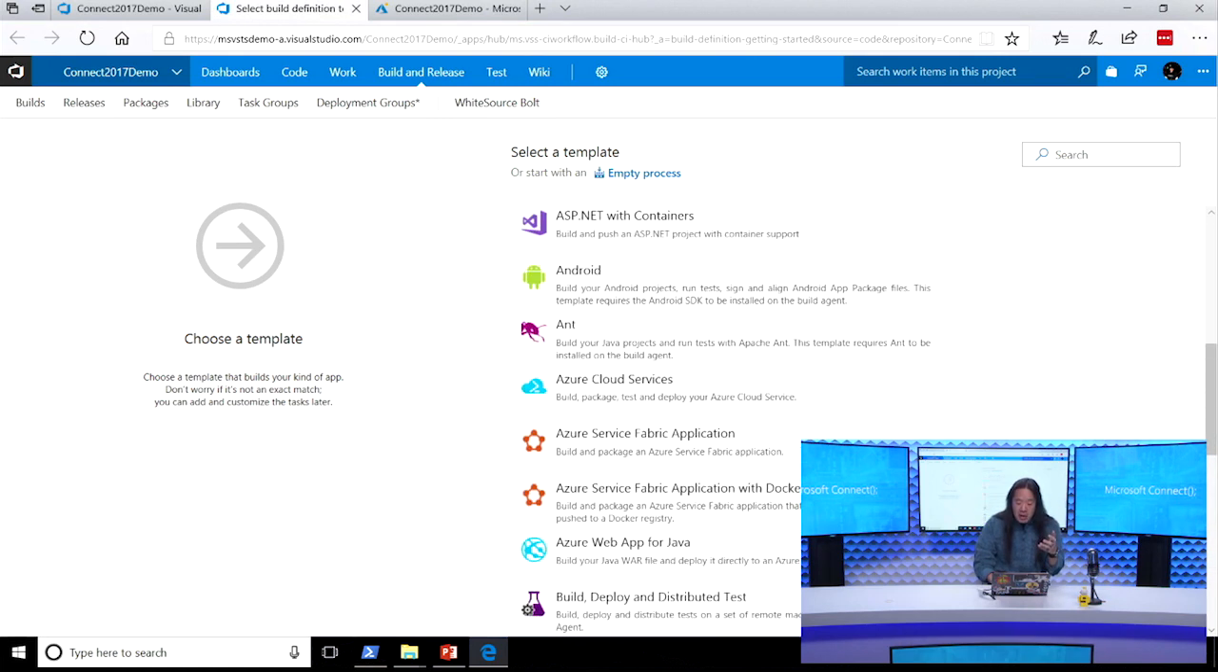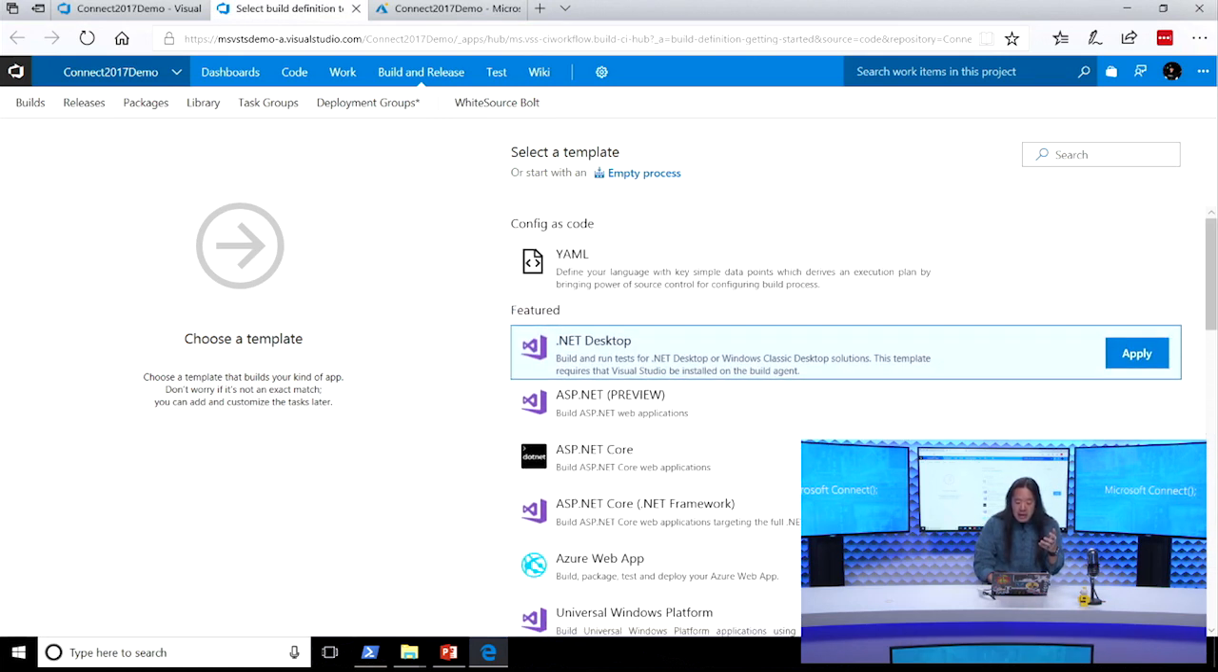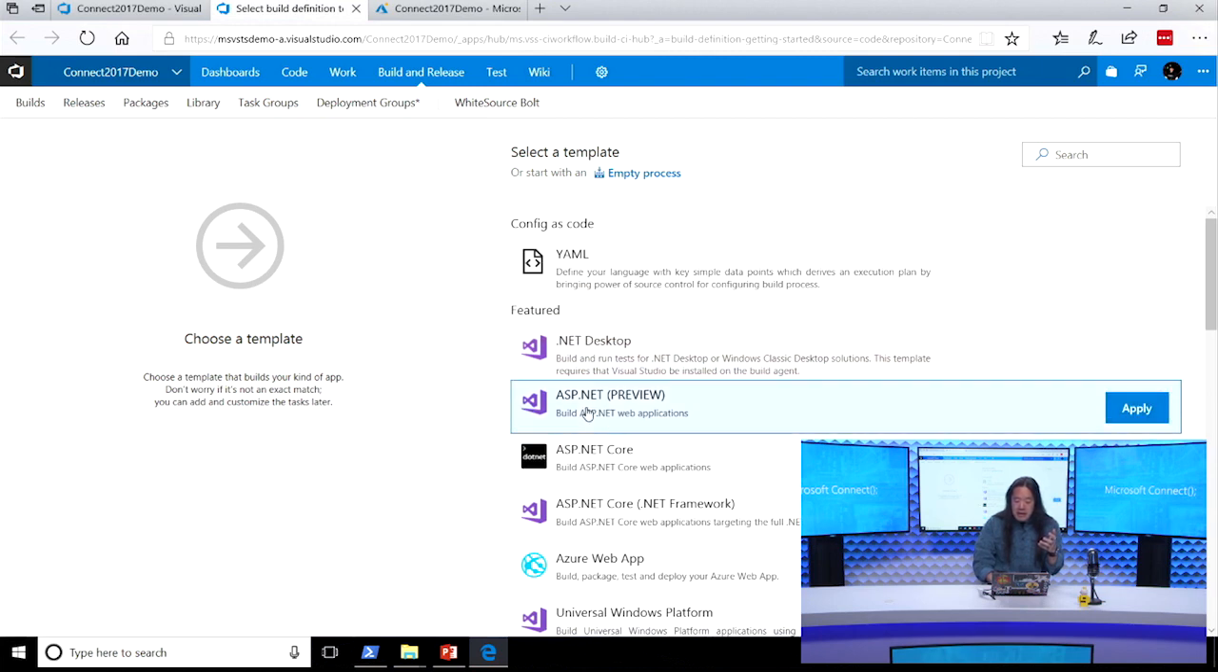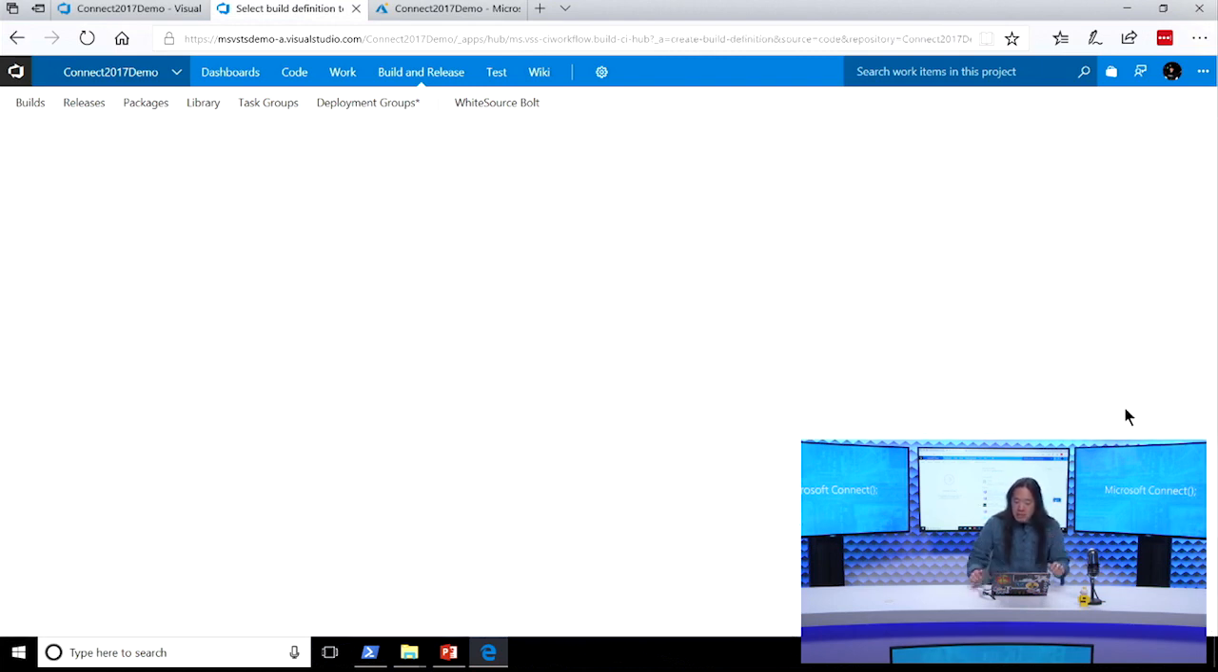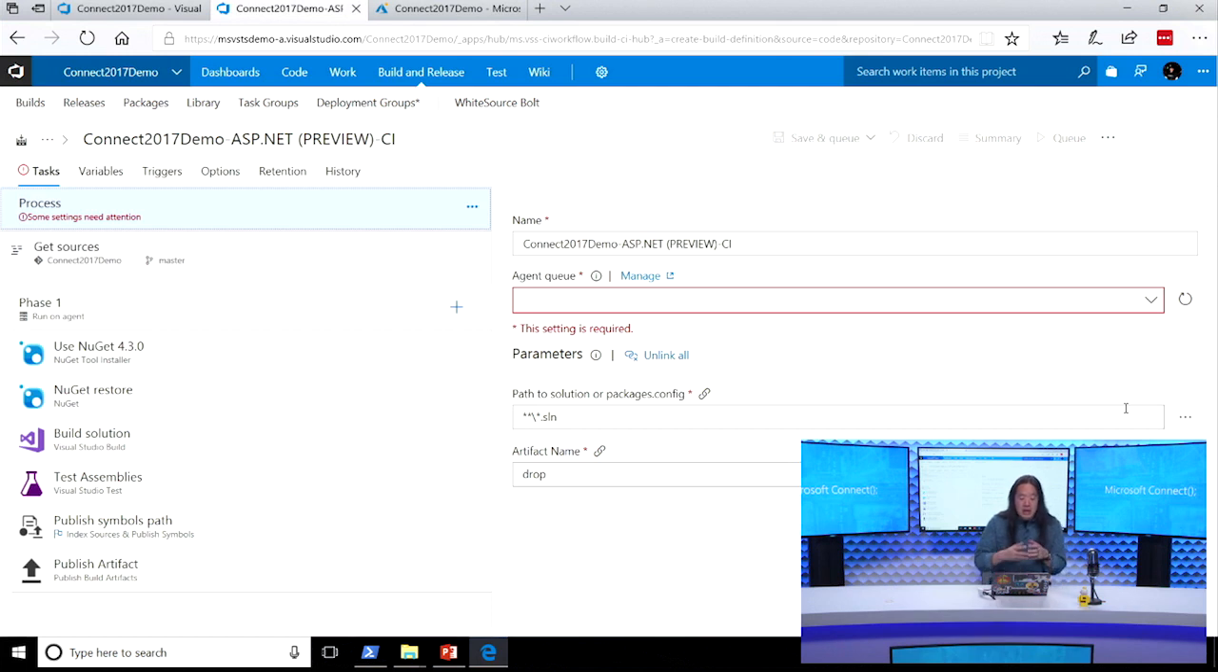Now, for this demo, we're going to go ahead and do an ASP.NET web app. So we're going to choose an ASP.NET template. We'll click Apply. And now it's going to go ahead and create for me a template of my build.